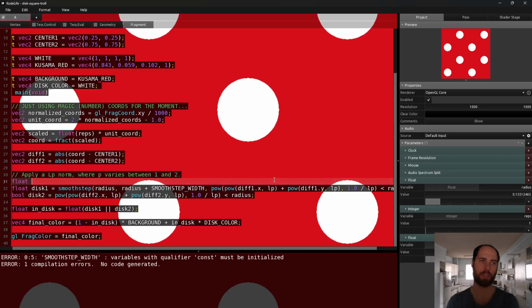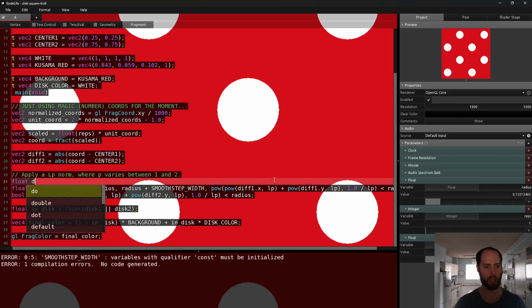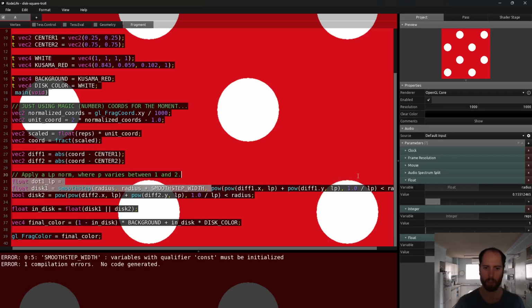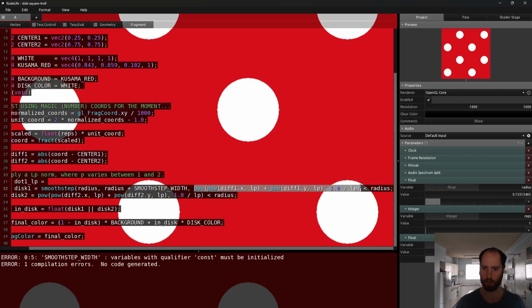Disk 1 radius isn't that great either. Maybe like dot 1 radius. Maybe just LP value dot 1. Maybe it's .1 LP. Okay, yeah, .1 LP makes sense. So yeah, .1 LP is this.